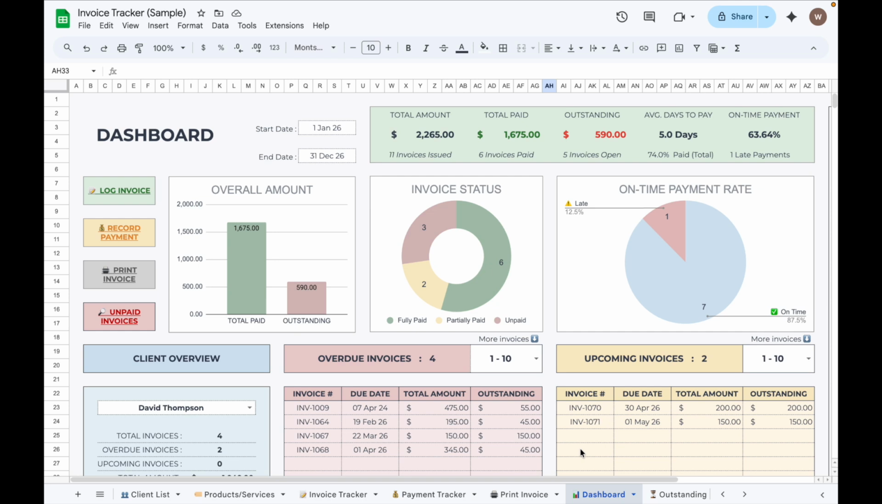Hi everyone, in this video I'm going to walk you through the Invoice Tracker spreadsheet that I created to help you manage your invoices, track payments, and keep your business finance organized. This Invoice Tracker is designed to help you track invoices, monitor payments, and generate ready-to-print invoices with ease.